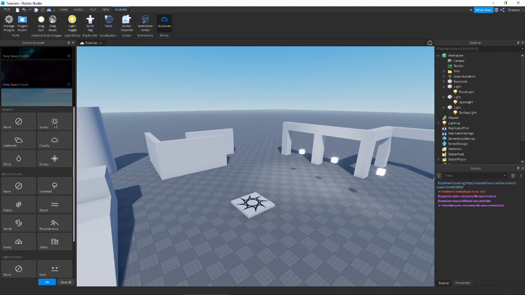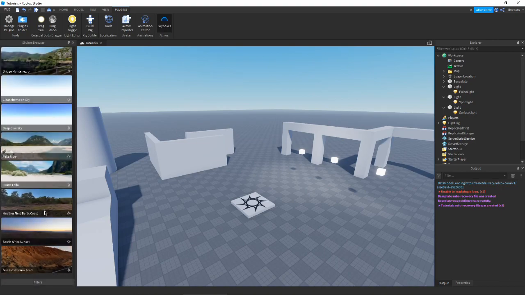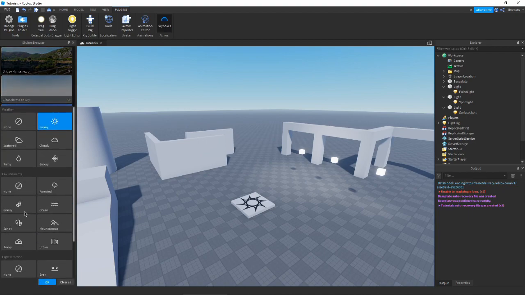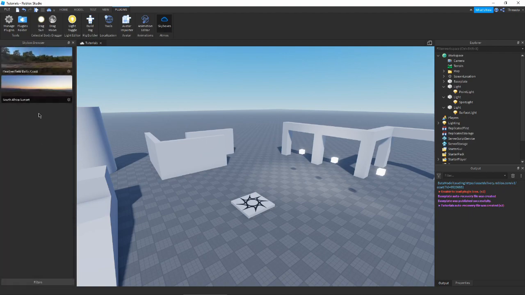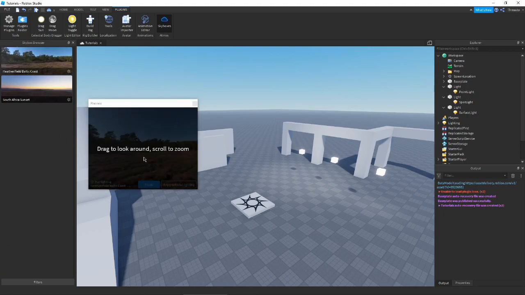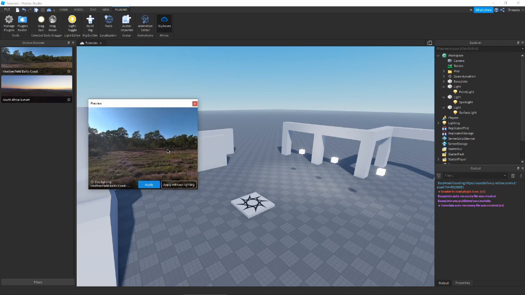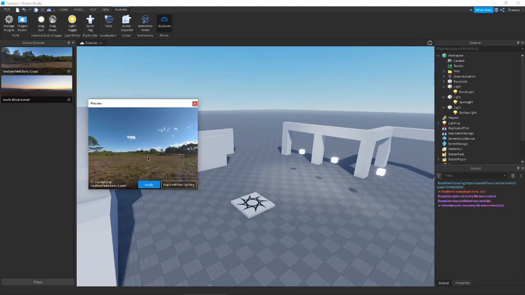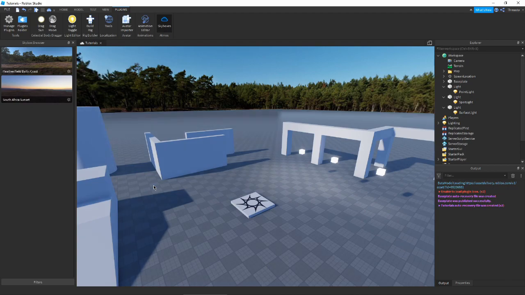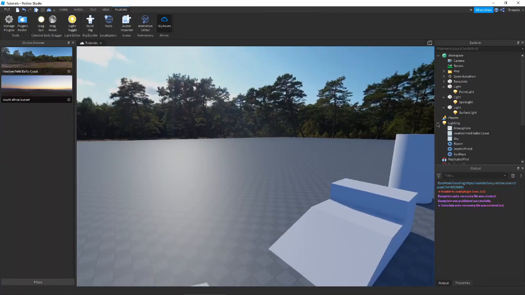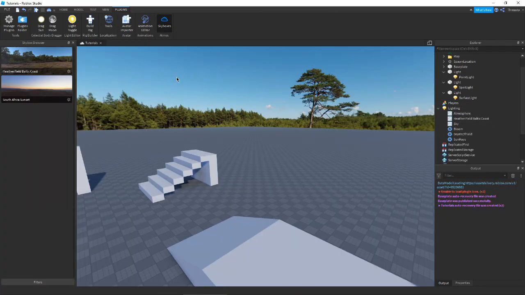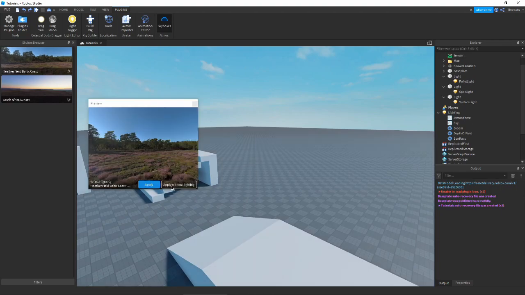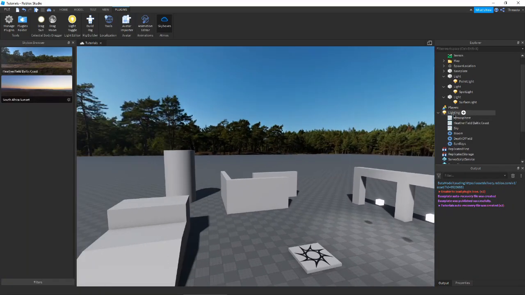So say we want to find a sunny skybox, we can find ones that are all about sun. If we want to filter by sunny and grassy, we can find ones that are sunny and grassy. To import them, you just click on them, and then you get this little box that shows you a preview of the skybox, and you can apply. That will apply it with some lighting things, but you can also apply it without them if you don't want them. If you just want the skybox, then there you go.